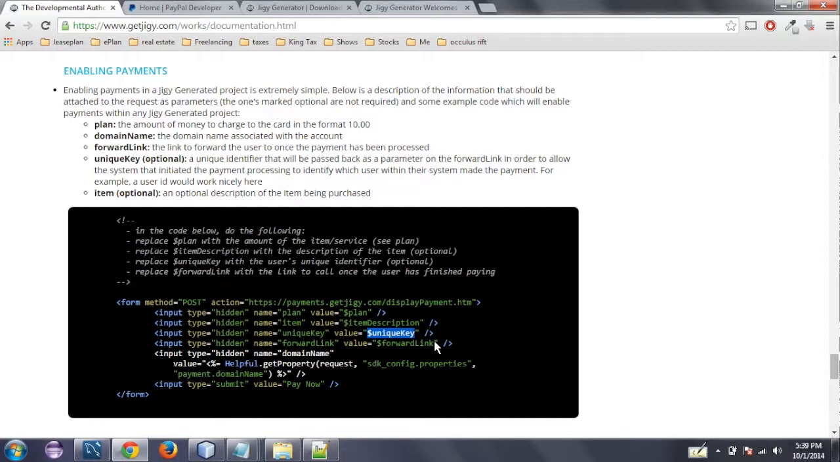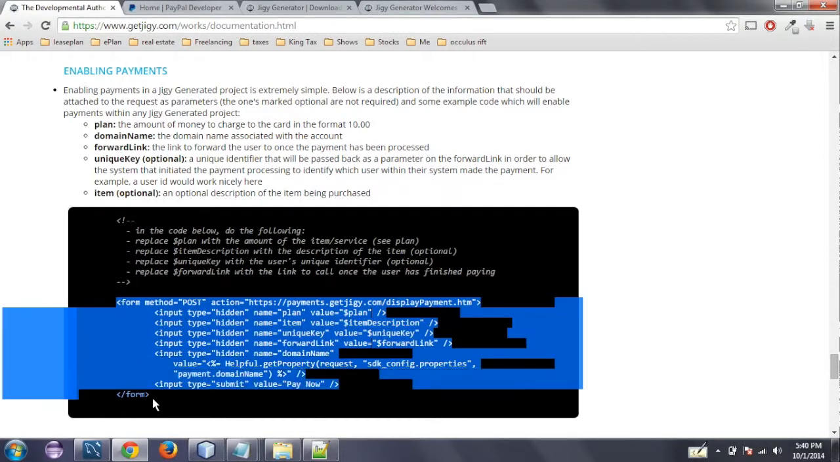The last variable is your forward link. The forward link is just after my user gets done paying, where should you forward them back to? I'm going to provide you a link to forward them back to. That's what the forward link is. And then the last thing is domain name, but you don't have to worry about that. Jigy handles all that for you. So let's copy this code.